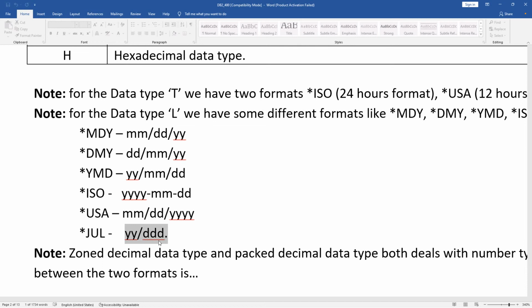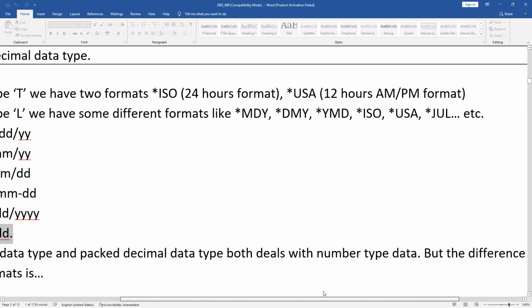Then coming to the time format, we have 2 formats: USA and ISO. ISO is a 24 hours format, and USA is a 12 hours format, so we can see the value AM or PM. After 12 hours, it starts again from 1, like 1 PM, 2 PM. So that's how it is.